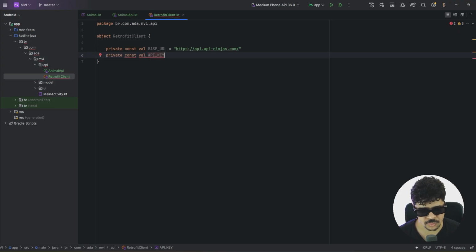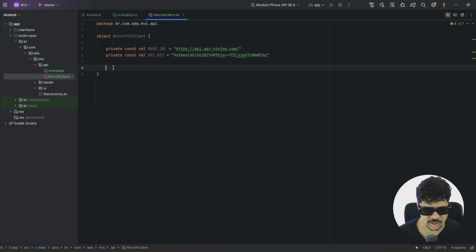It's important to avoid hard coding API keys like this. You should not do this in your production project. It's better to store them in a local properties file and access it by BuildConfig. We can pass this here, but if you're working for production, don't do this. For now, we can create our client here.